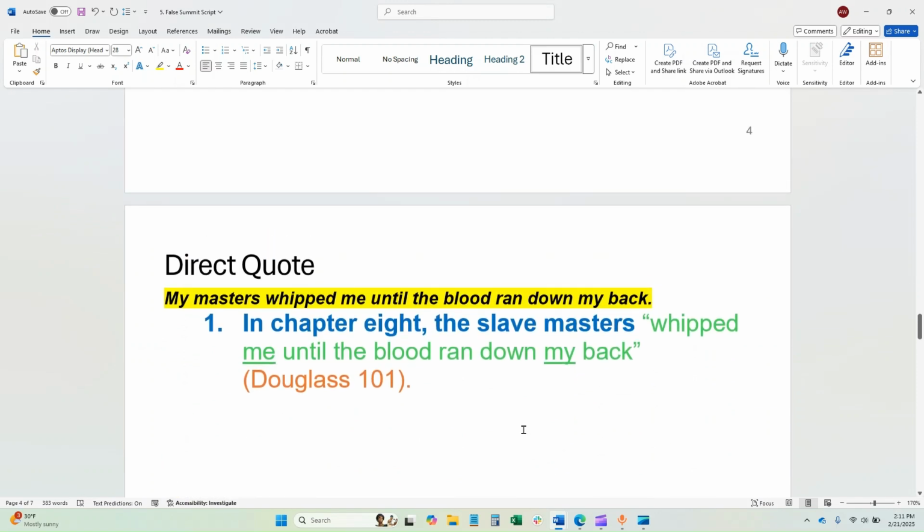So I'm talking about a direct quote here. This is from page 101 of The Narrative Life of Frederick Douglass. The quote says, "My masters whipped me until the blood ran down my back." My signal phrase is here in chapter 8, the slave masters.